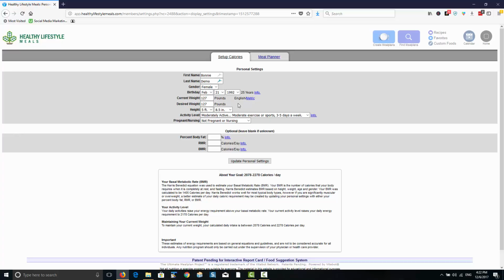By the way, you can use either English or metric, whatever works for you. You need to put in your height. You need to be accurate on that so that the system knows the right amount of calories required for your body type. Now, this is extremely important, and don't be too rosy for this.